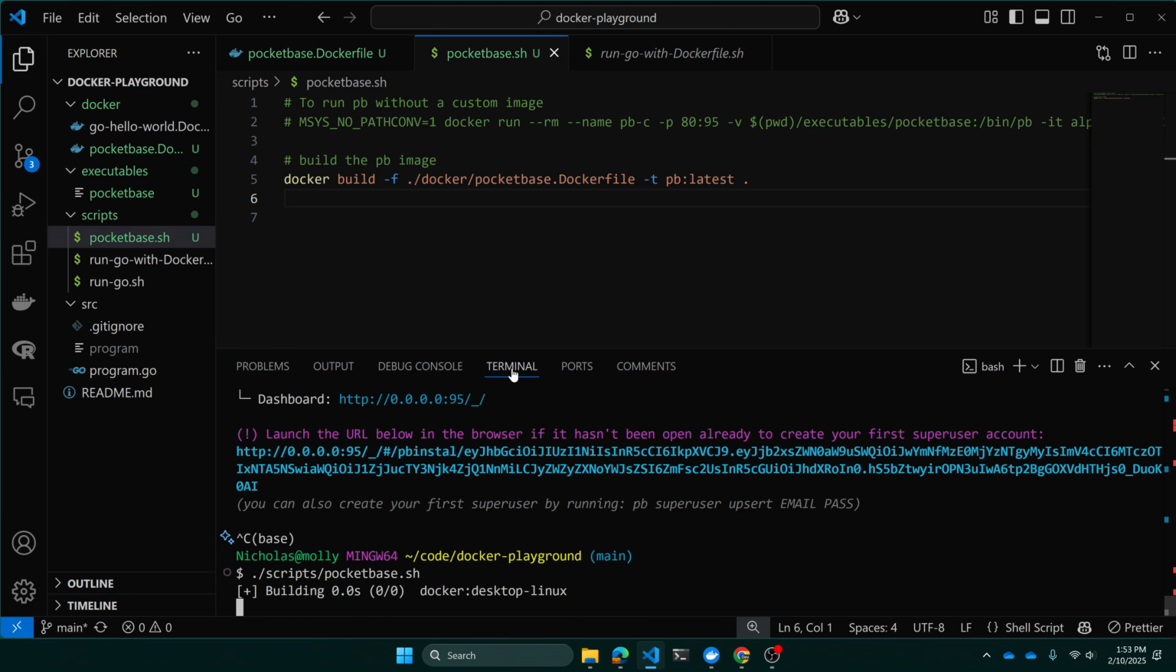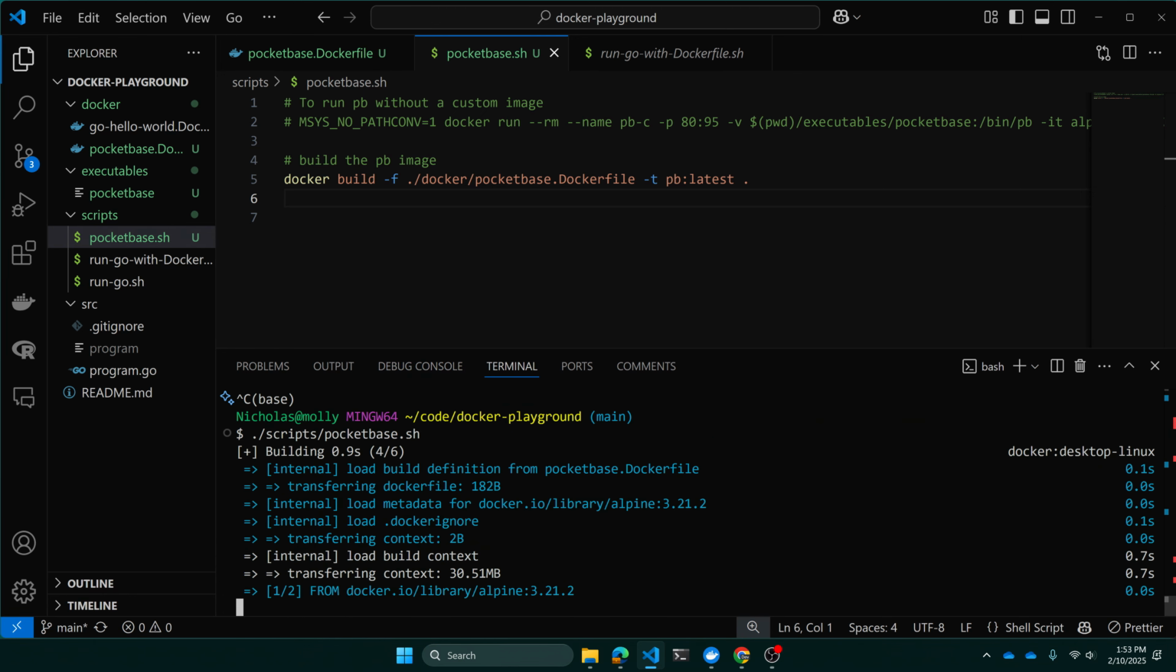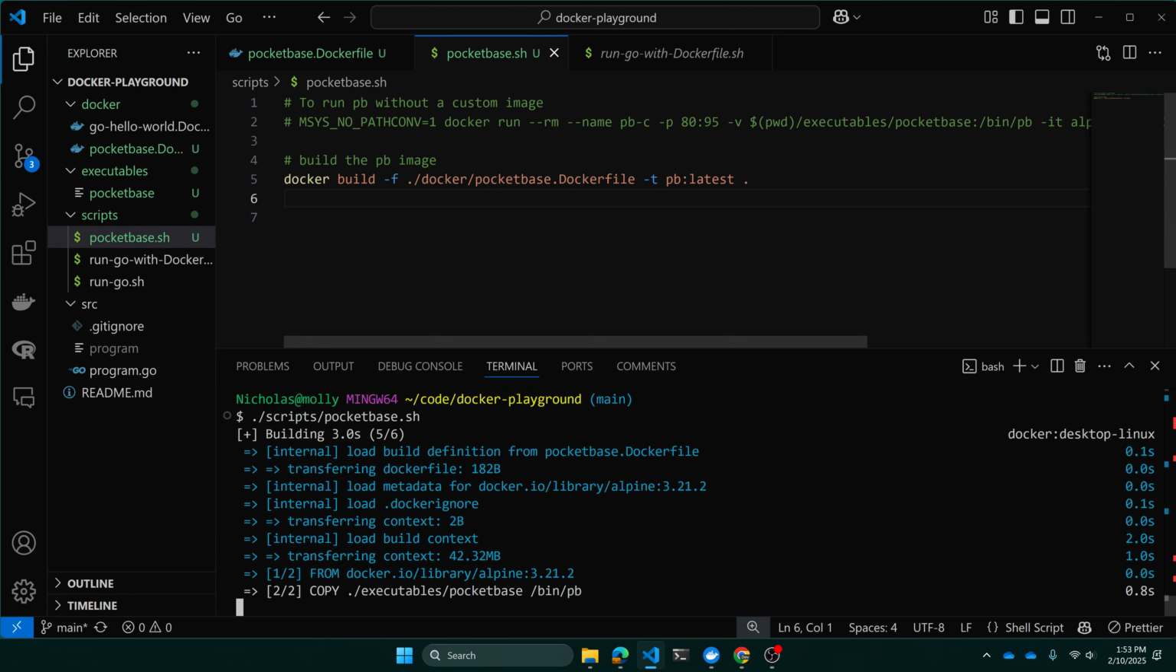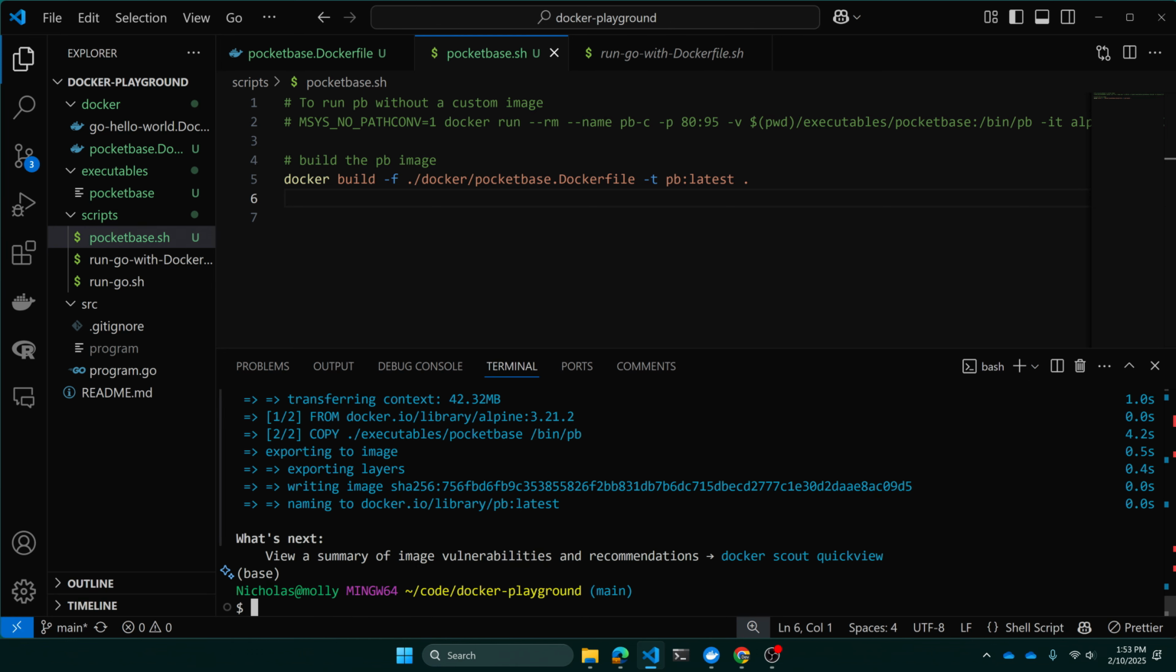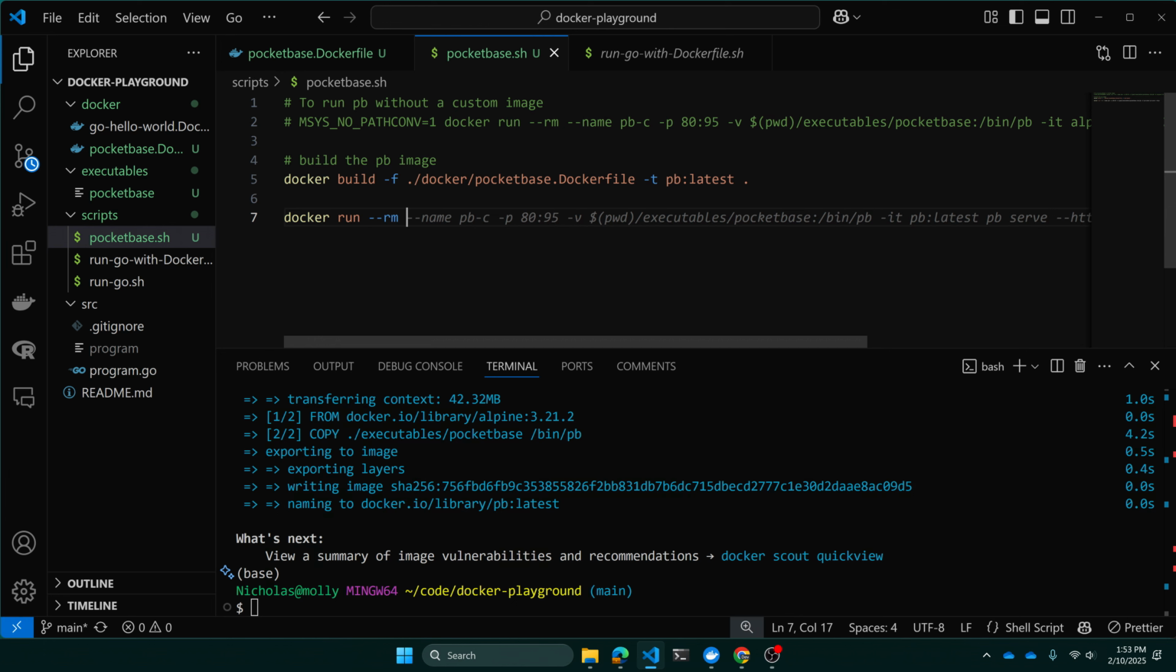/scripts/pocketbase.sh, and it's going to build the container and copy in the executable to bin, and then hopefully we should be able to run docker run --rm --name PBC -p 80:95.